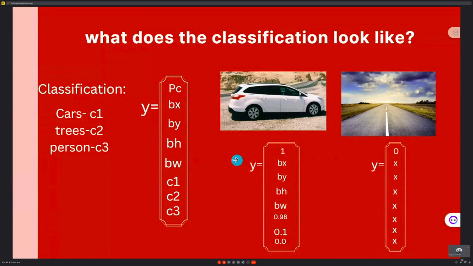It can be anything. So we have various classifications. Here, it has car, tree for C2, and then person, a human being, for C3. So for this particular image in question now, the output of this image will have these parameters. For every image classification, you have 8 parameters.